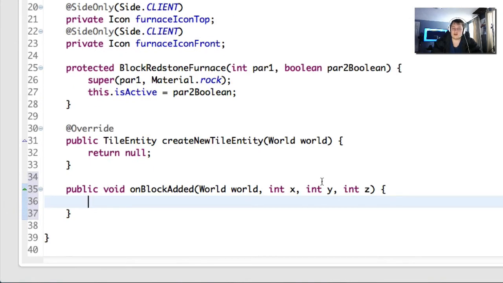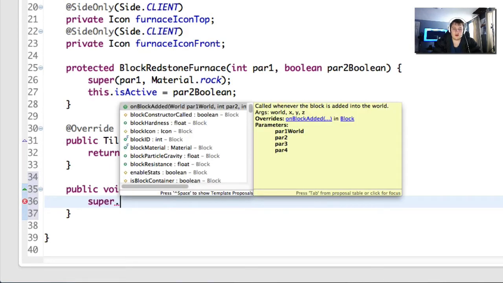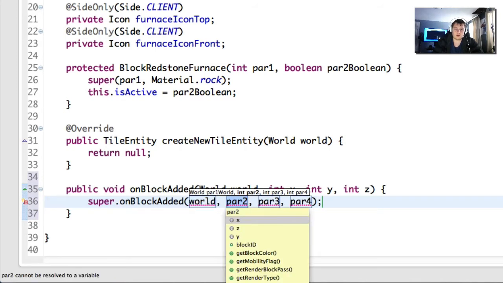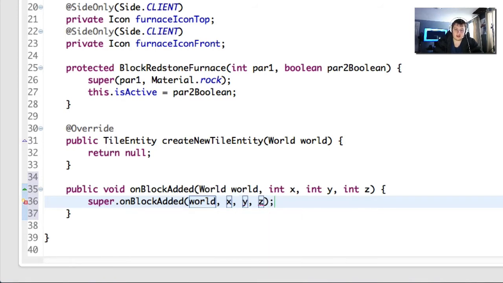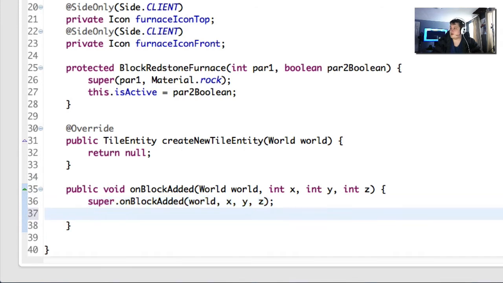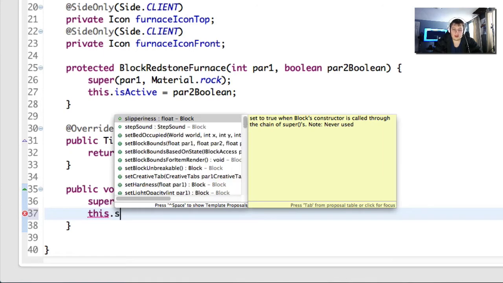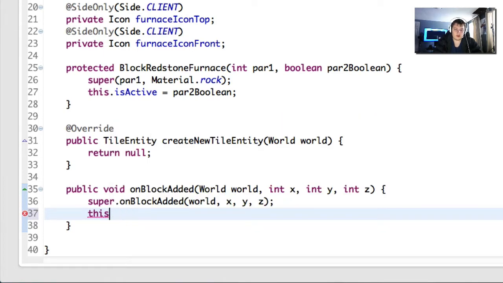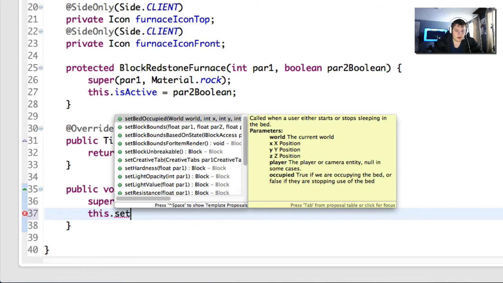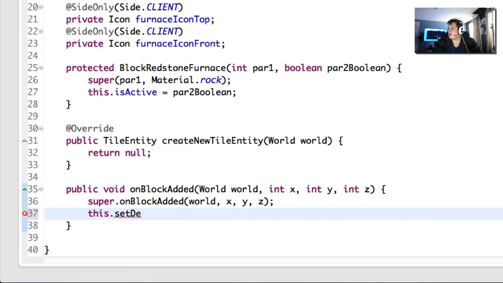So basically, what we're going to be doing in here is we have two lines of code. First, we're just going to do our super for onBlockAdded world x, y, z, and basically we're going to be setting the direction. So we're going to go this.setDefaultDirection, and we want to pass it world, x, y, and z.